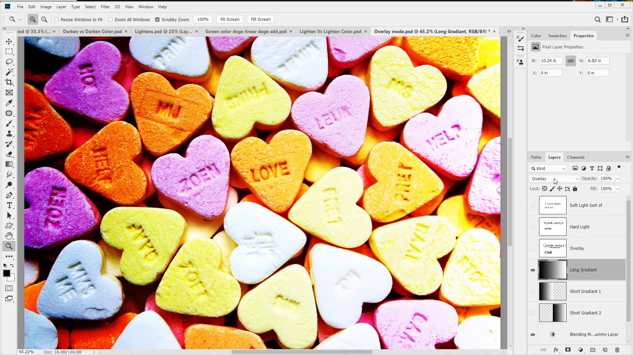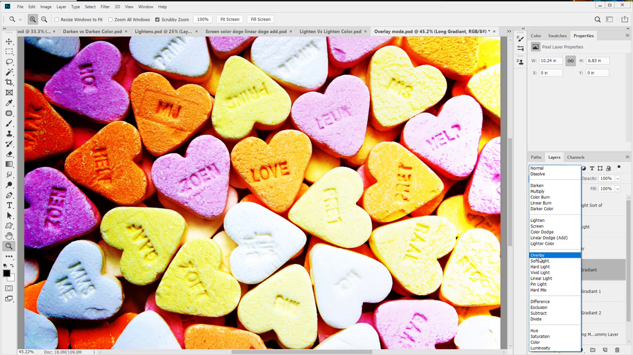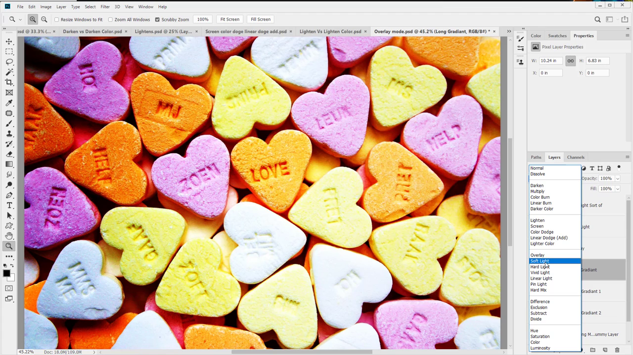Here we have the overlay effect, but if we switch it over to soft light, you can see that with overlay, we have a more prominent contrast occurring on everything. But if we wanted to have less of an effect going on, soft light would be the way to go about it. It's more subtle. So there we have soft light.